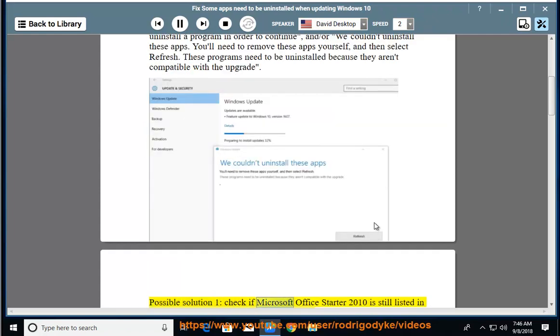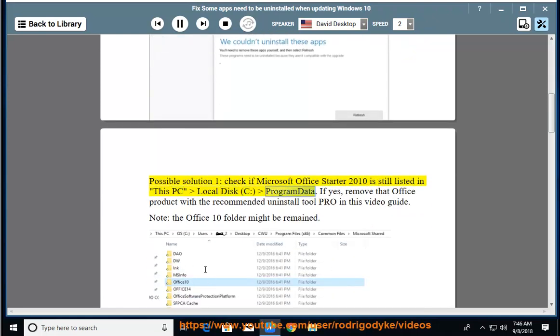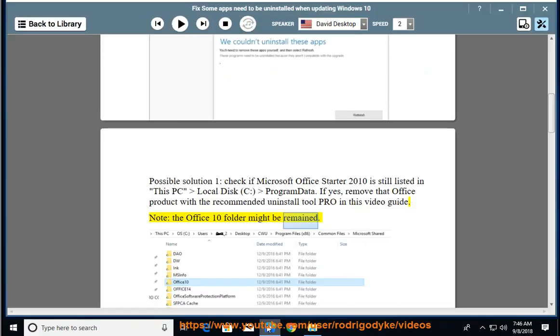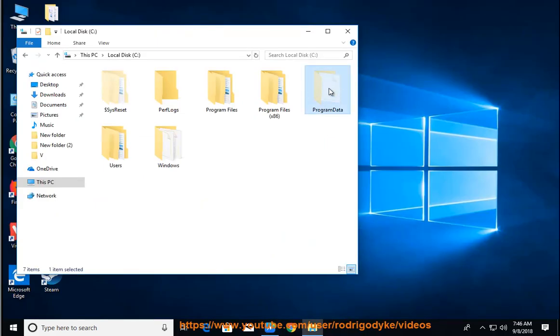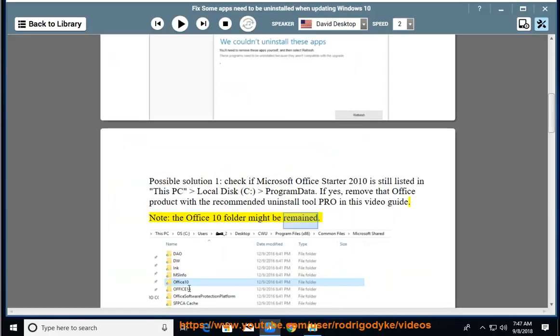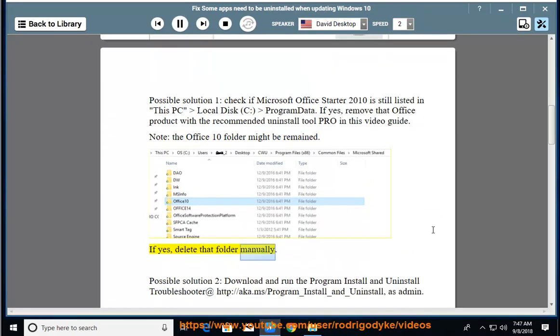Possible solution 1: check if Microsoft Office Starter 2010 is still listed in This PC, Local Disk, Program Data. If yes, remove that Office product with the recommended Uninstall Tool Pro in this video guide. Note, the Office 10 folder might remain. If yes, delete that folder manually.